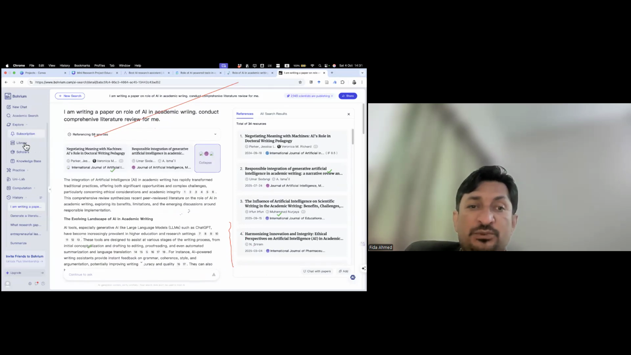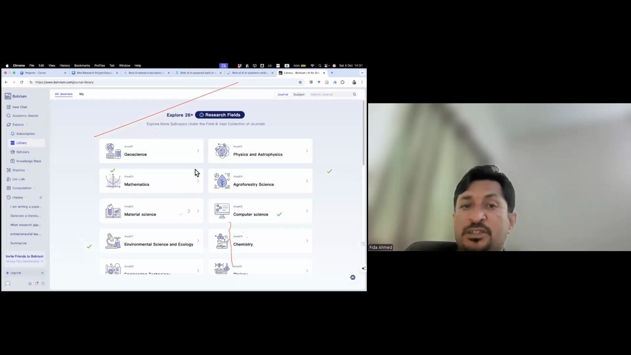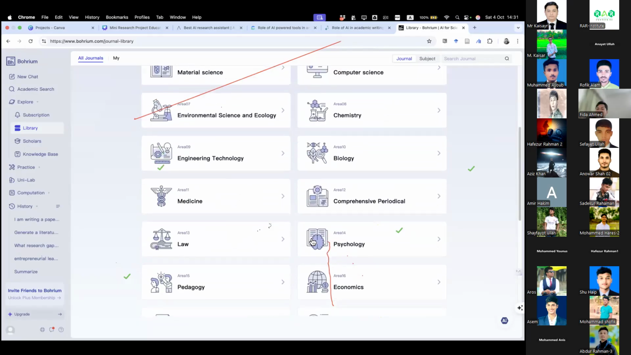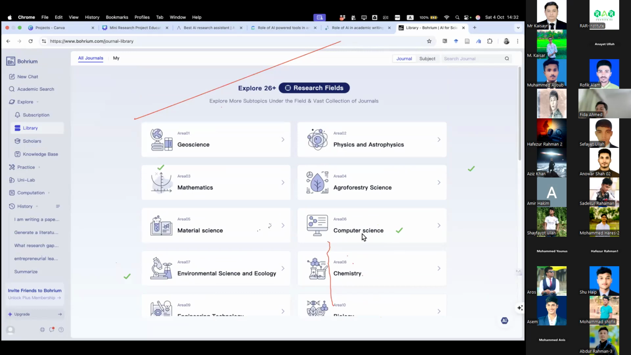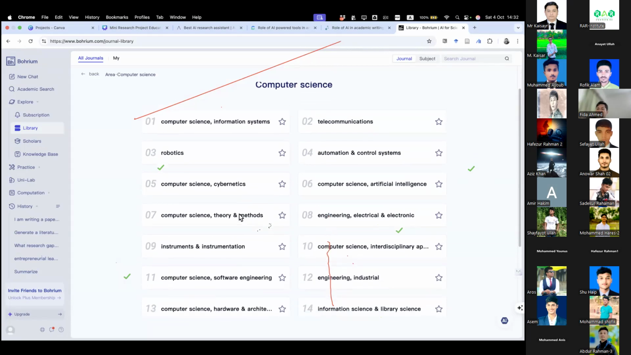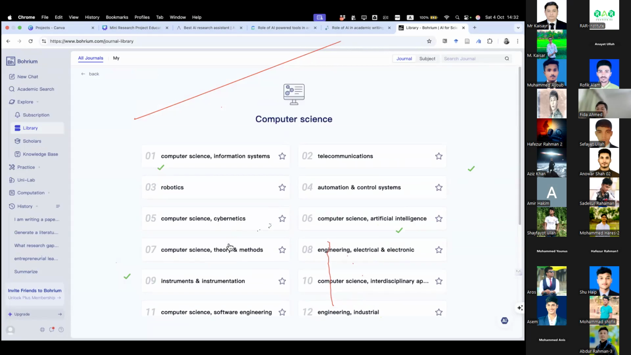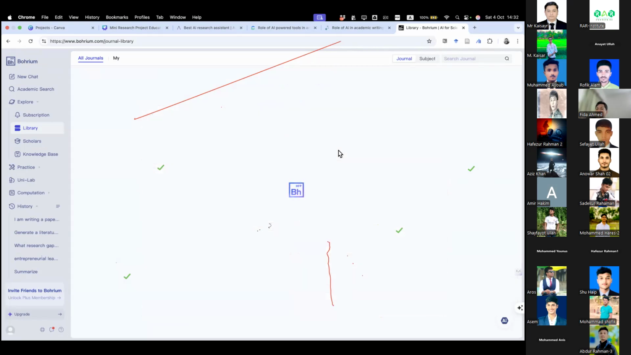Let's say if you want to explore it further, there is a library option. You could add your targeted papers and journals. Let's say you are a student of computer science, you will click computer science, right? If you are a student of education or economics, whatever you want, you could click that. Now this is the list of computer science topics. Which topics are you interested in? Let's say I am interested in automation and control systems. I will click this one.